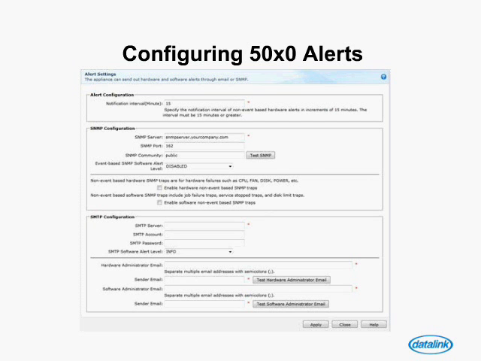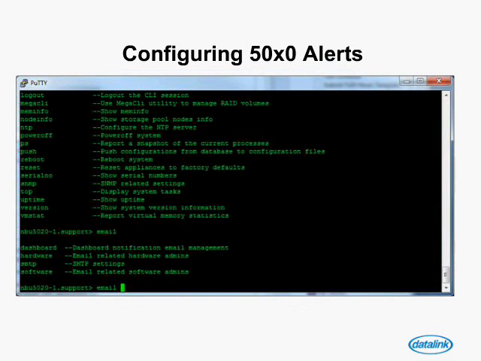To do that from the command line, you would just go to the support menu and type in email. If you type in email and a question mark, you'll see what is on the screen. It'll give you the options to enter with a little detail. And then you just set up the appropriate mechanism that you want to receive alerts.